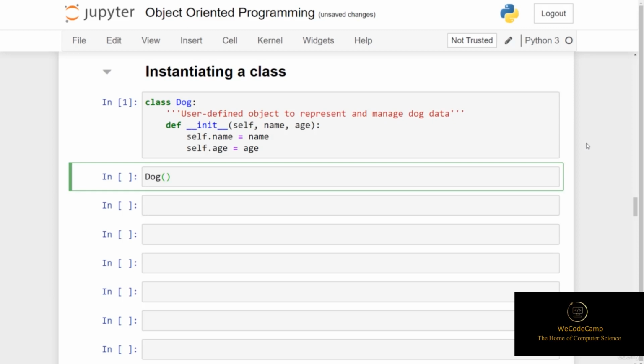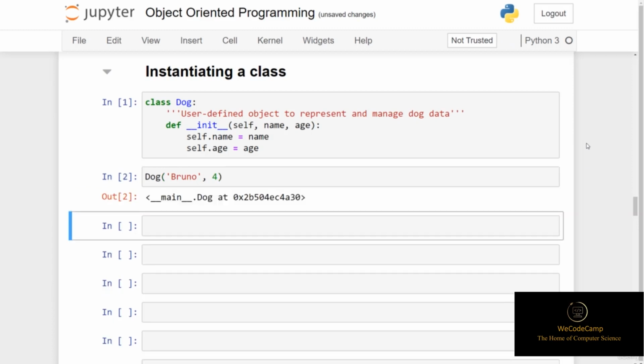We can then pass in the two parameters, with the first being name, so we'll set this equal to Bruno, and we'll pass in an age of 4. When we run this code, you can see that we obtain the location in memory where this dog object is stored. So we now have a dog object.